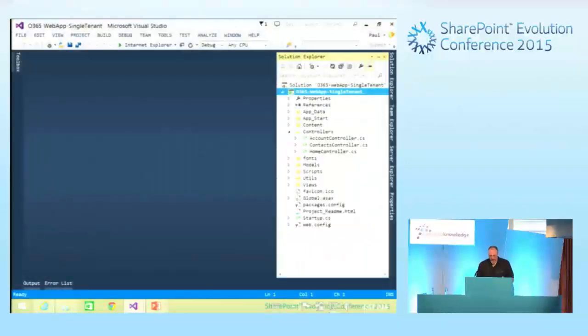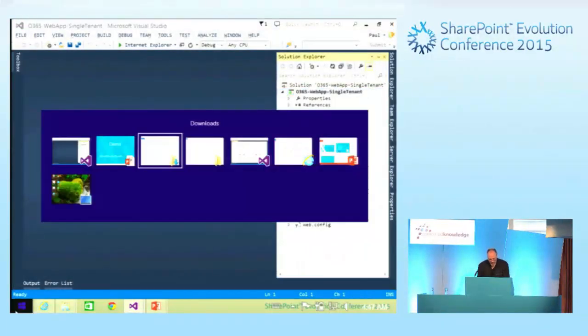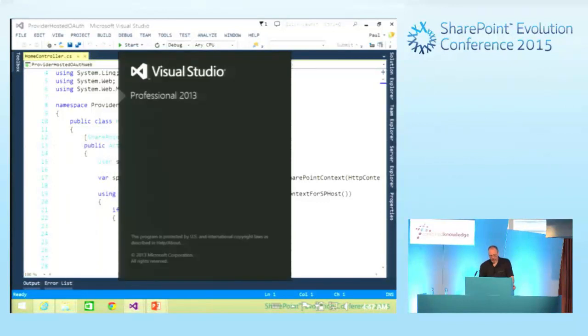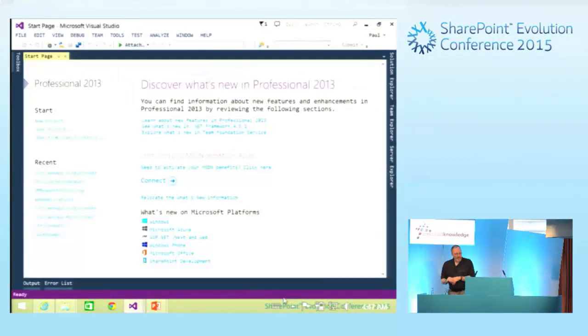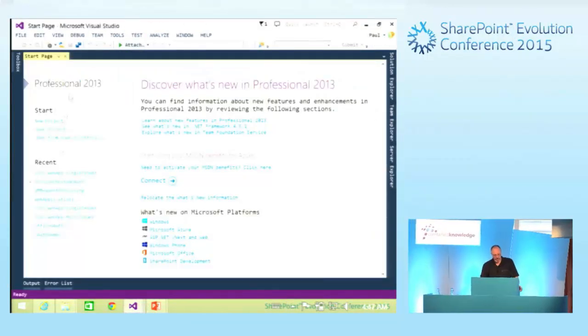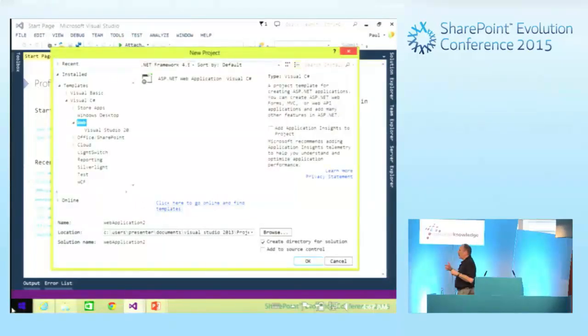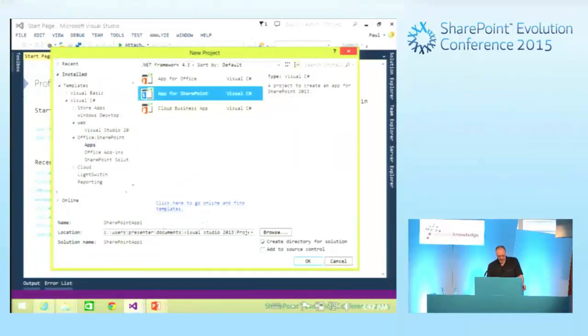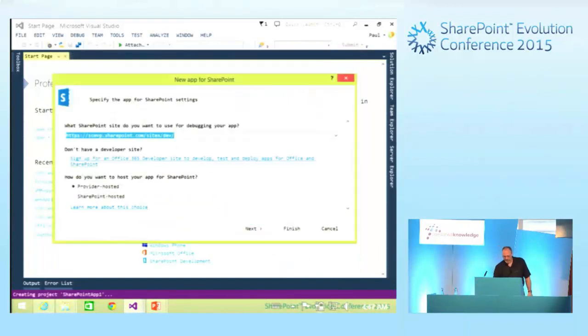I have an app already built here, but let me show you how I would do this from start, and then we'll go to the pre-built one, just in the interest of time. If I'm going to create a new project, I'm running Visual Studio 2013 Update 4, right? It's the most recent version of Visual Studio, 2013 anyways. And Office SharePoint, expand that and choose an app. App for SharePoint, click OK.